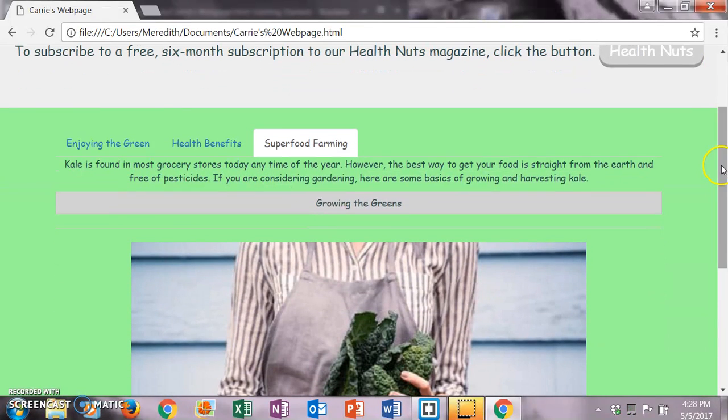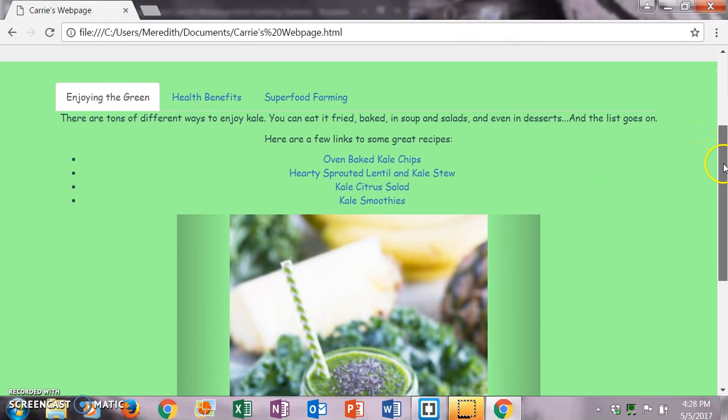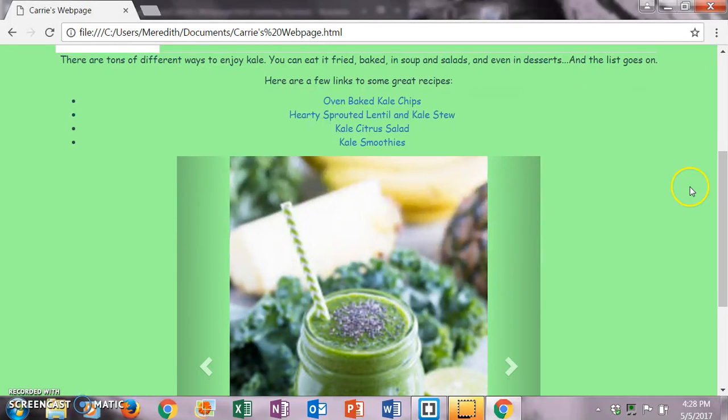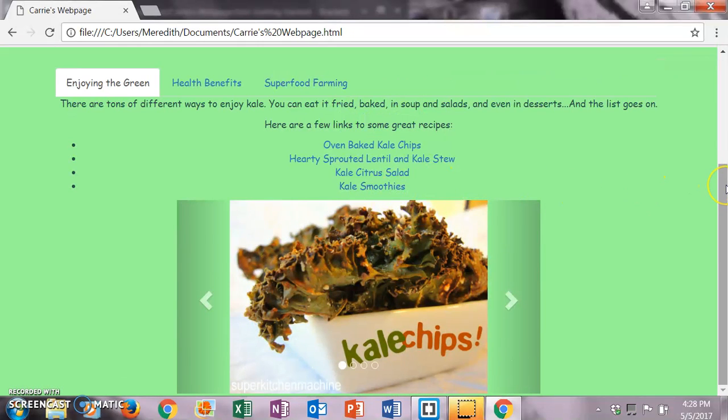As you scroll down here, you have these different tabs. If you click the first one, here's my carousel of the pictures, different things. Along with each one of these recipes, right here is a link to the site where I got these pictures from.